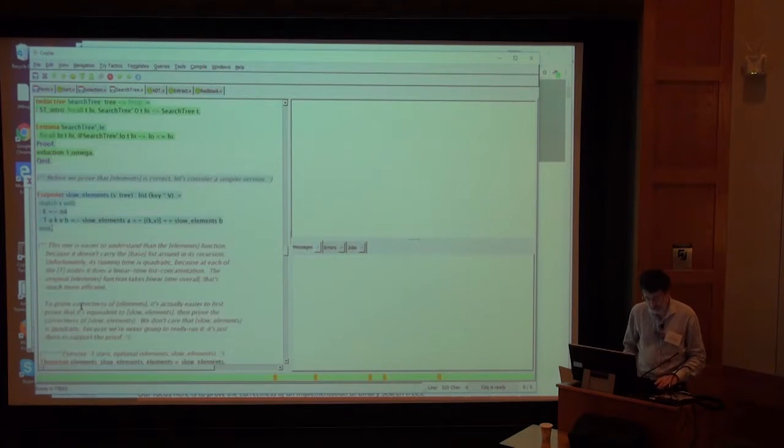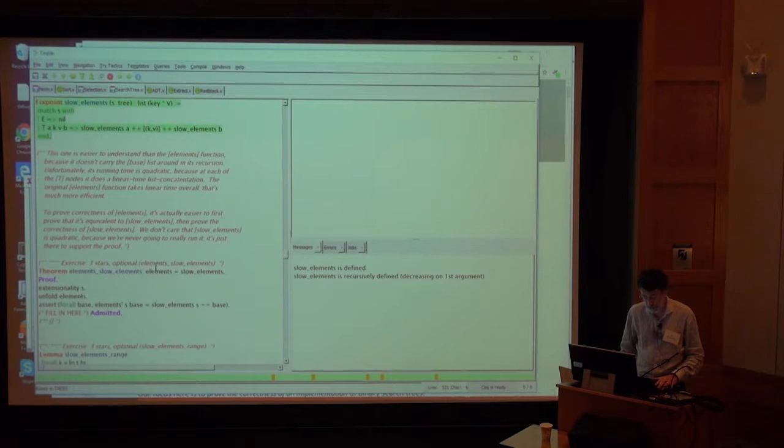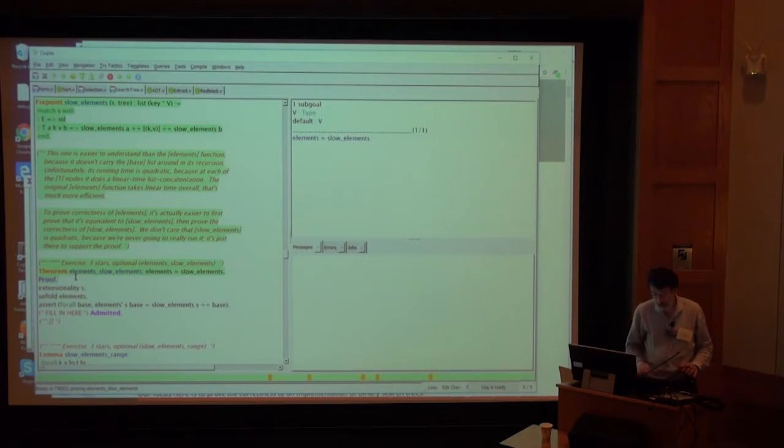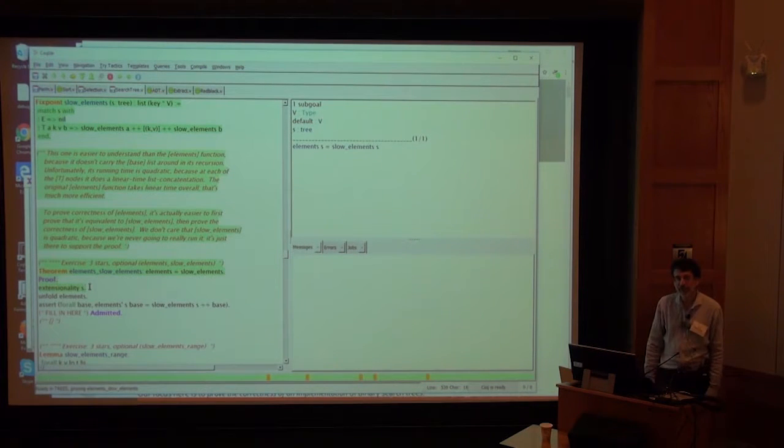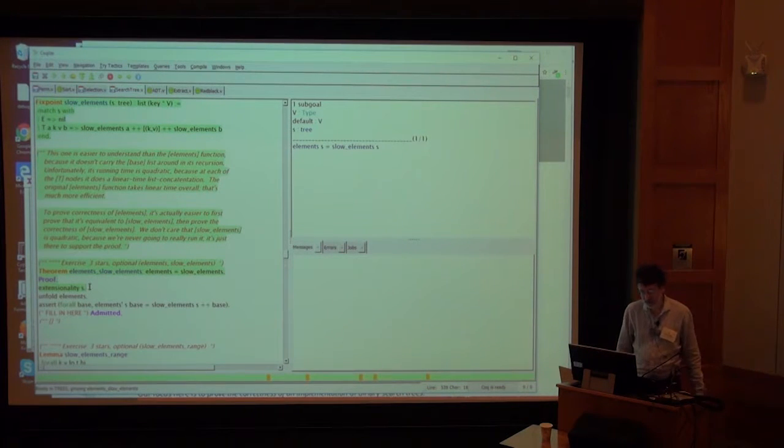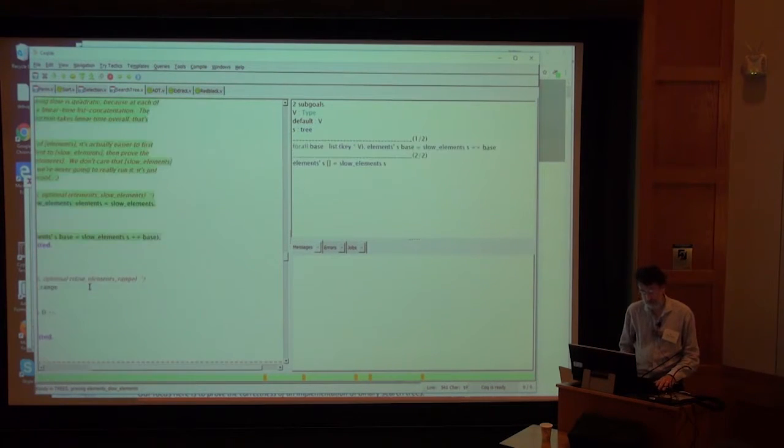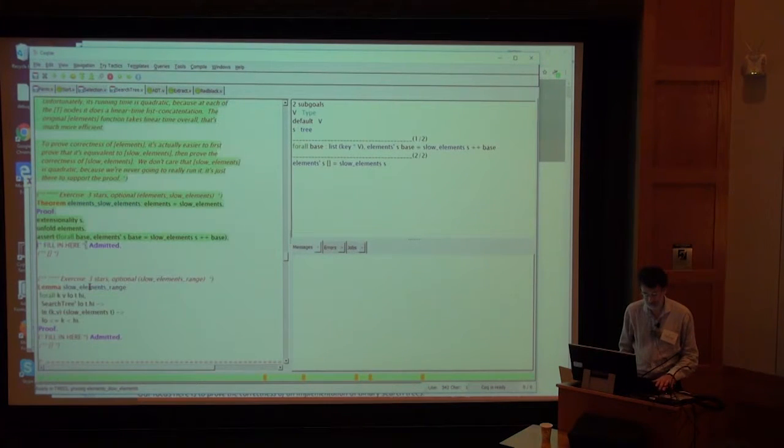So we'll define slow elements. Then we'll prove that slow elements computes the same as elements, or rather that it's equal, right? It's equal by extensionality. So we're going to use the axiom of functional extensionality, which is used here by the tactic called extensionality. Extensionality S says, well, if for all arguments S, elements of S equals slow elements of S, then elements equals slow elements. Okay, so now the proof is part of the exercise. You can do that in the homework.